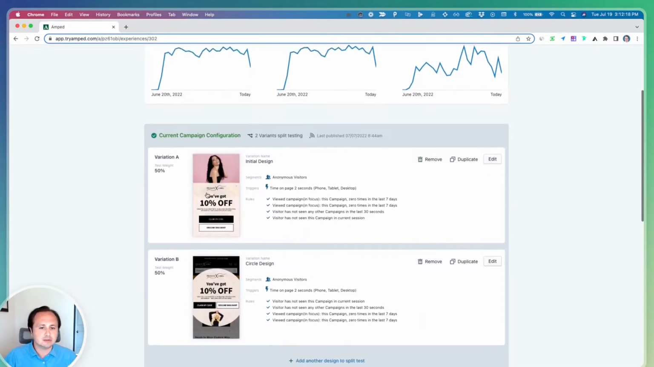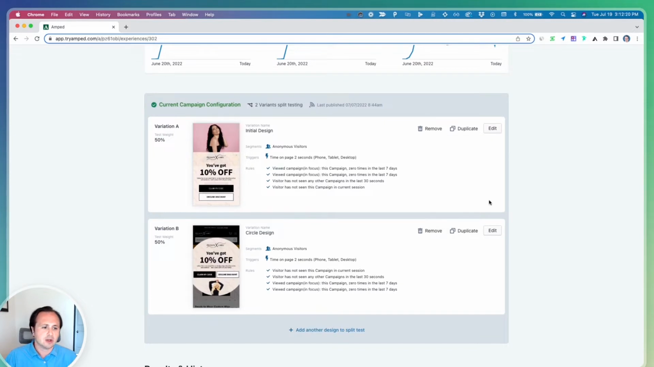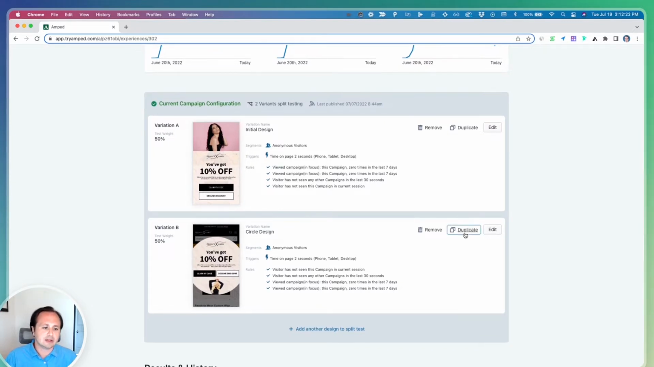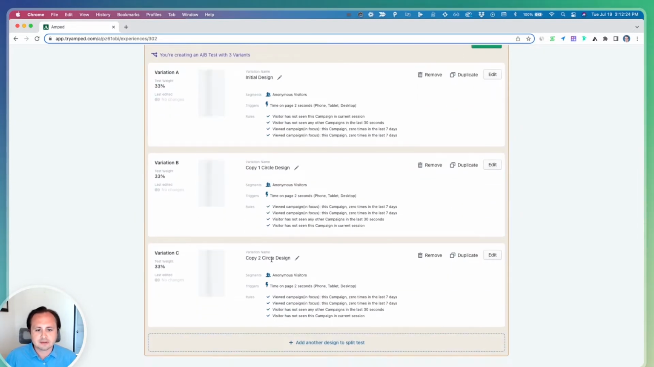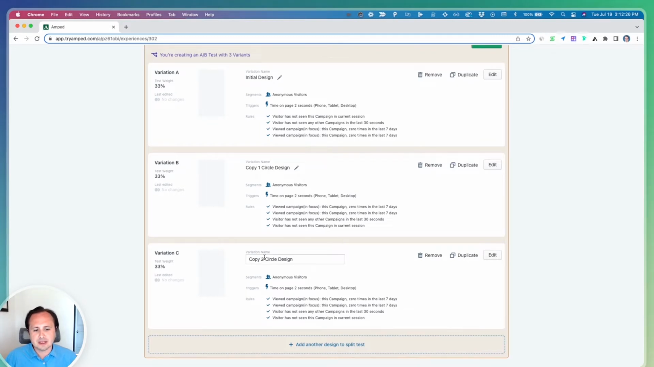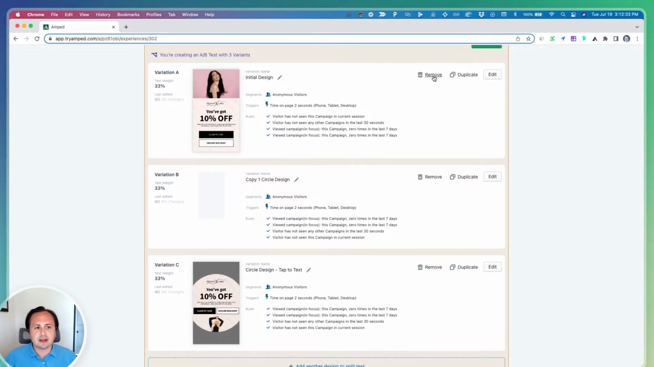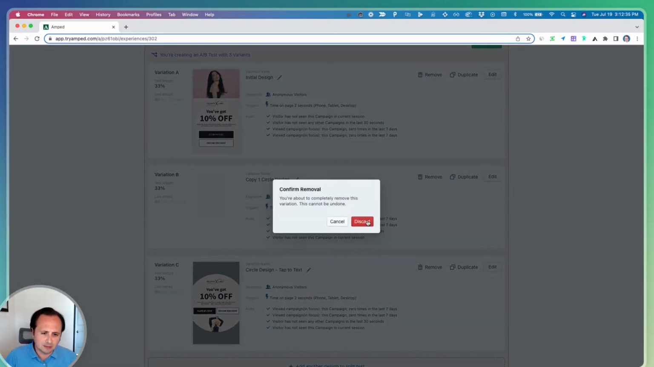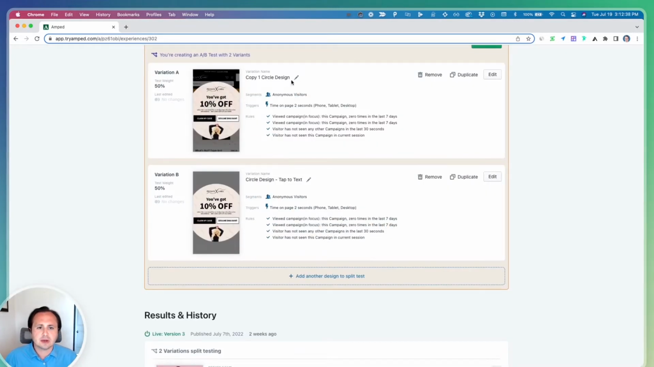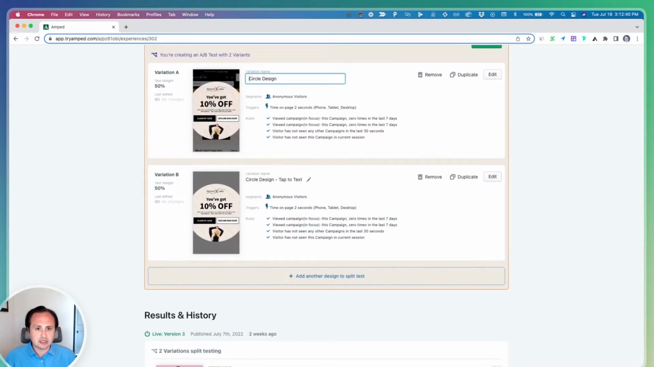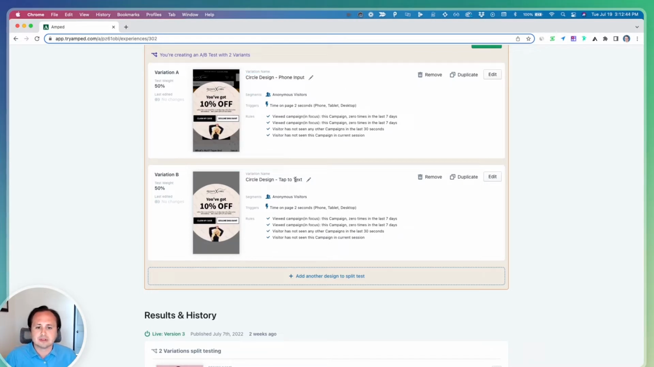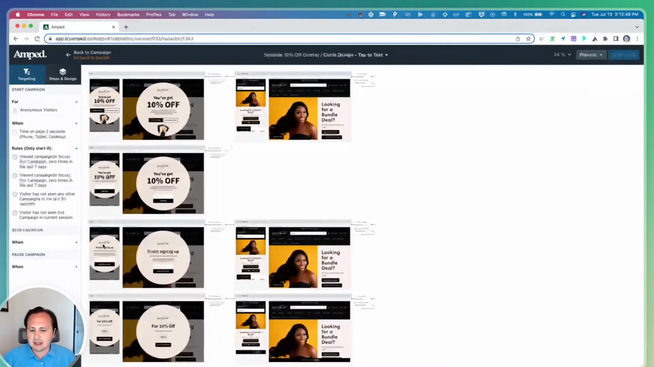So what I'm going to do here, we're running a split test. This is the winner. We are going to go ahead and duplicate this one, which will create a new draft. And then go ahead and give this a name. This is our new one. Tap to text. And then let's get rid of that original one that we don't want to be running anymore for the split test. And then so we'll have the circle design and then phone input versus the tap to text. So let's go in and start creating this tap to text campaign.